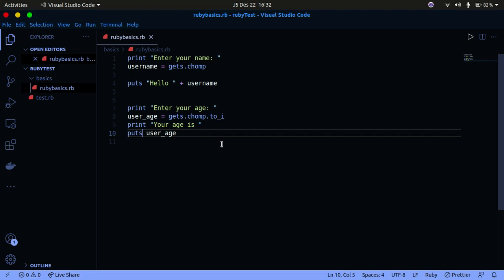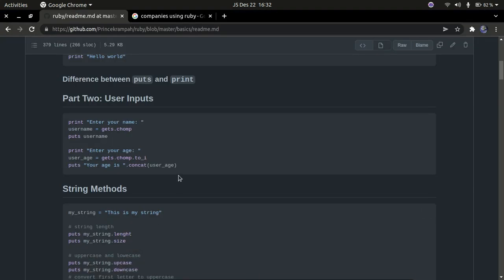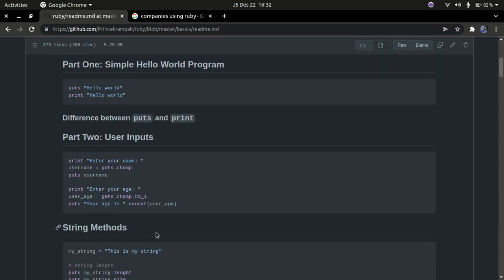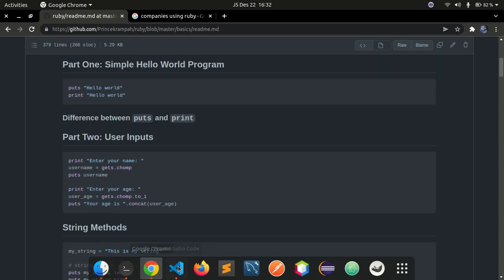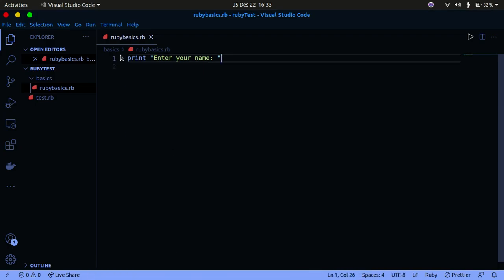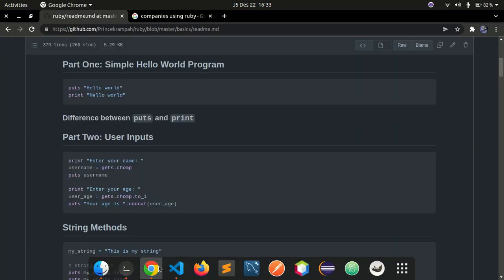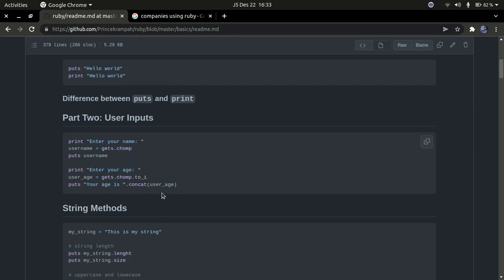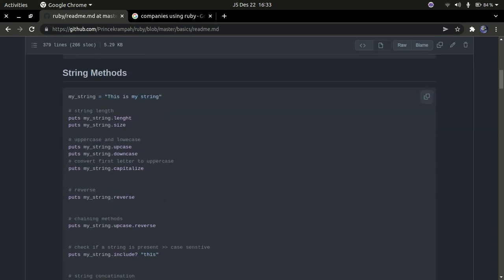Okay, so now that we have that covered, let's go back to our GitHub and see what the next step is. We're going to talk about strings and string methods. So let's go back in here. I'm going to clear all this, delete all this. Again, I have put all of this in files on my GitHub repository, so later on, if I make the repository public, you guys will be able to see all the code. Okay, so let's go to strings.